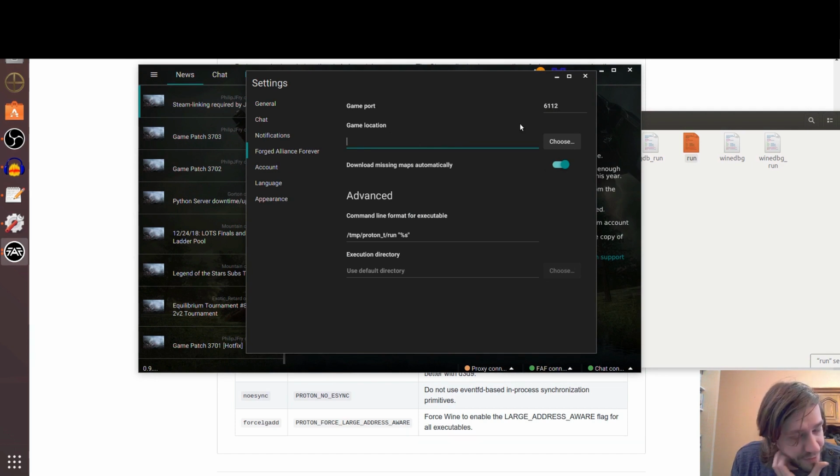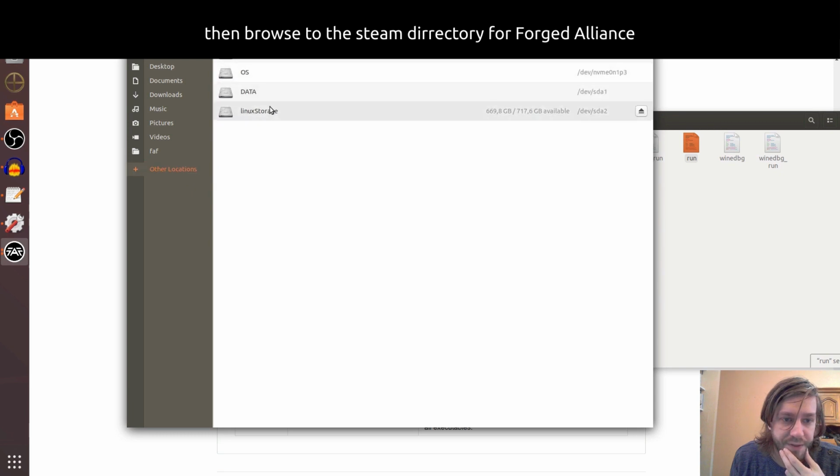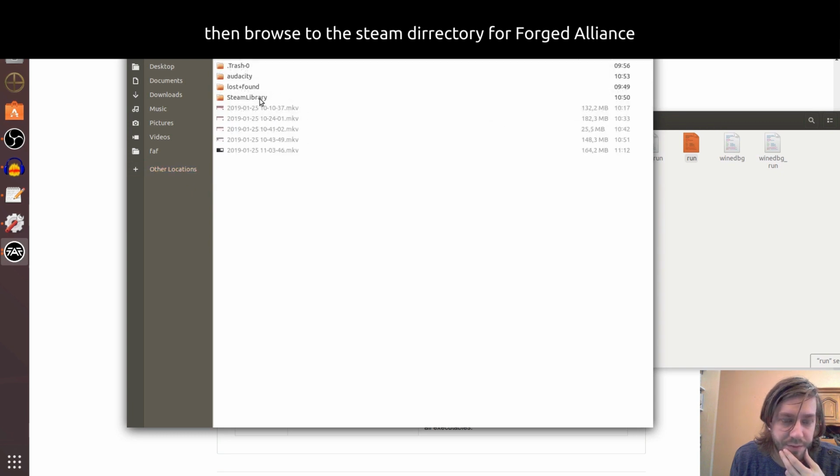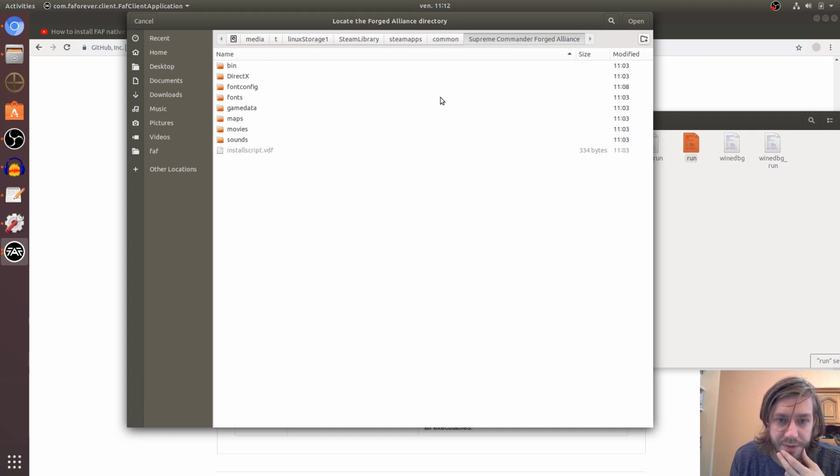Now I just need to give the file to the Forge Lines directory. So here we go. For me, since I installed it in my storage drive, it's Steam library, Steam apps, common, Supreme Commander, Forge Lines. I don't need to go deeper that I know of. Make sure it's selected.